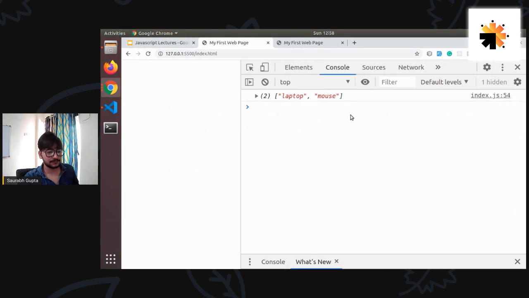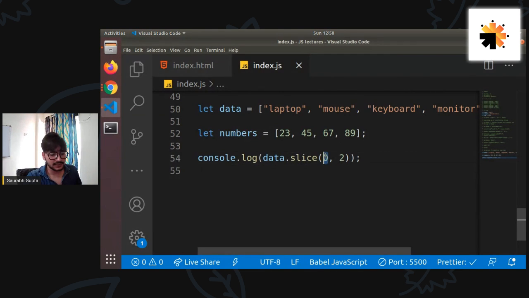Now how is it working? Again, simple. First is from which position you want to start. I want to start from laptop. First is the position in an array. Second is how many elements from there. I just said 2 elements, that is laptop and mouse. The second is the number of elements you want. The first is from where to start. Is that clear, everyone? Is the slice function clear?